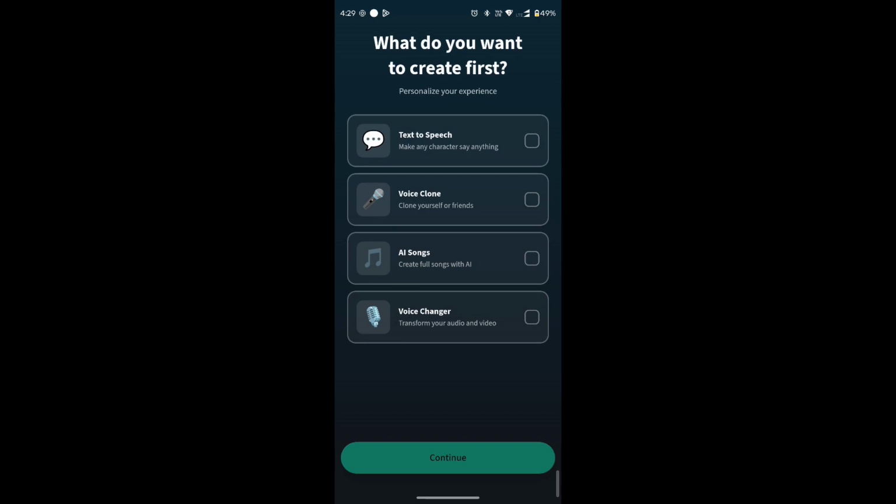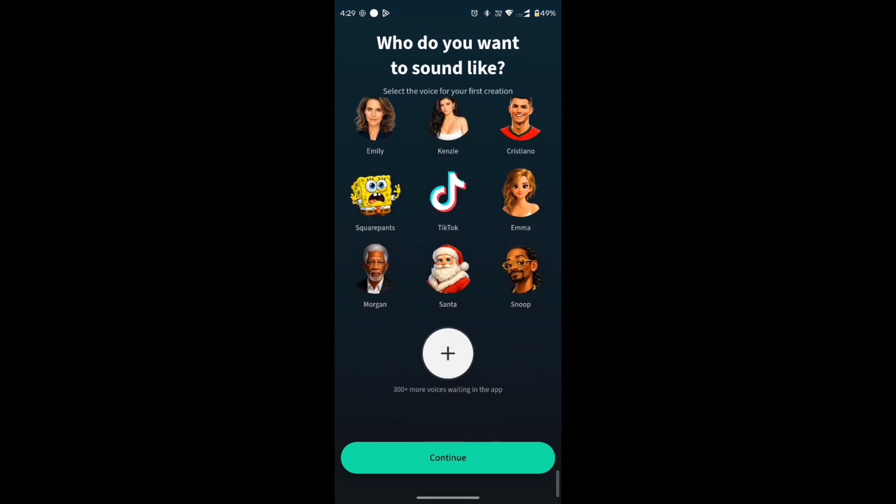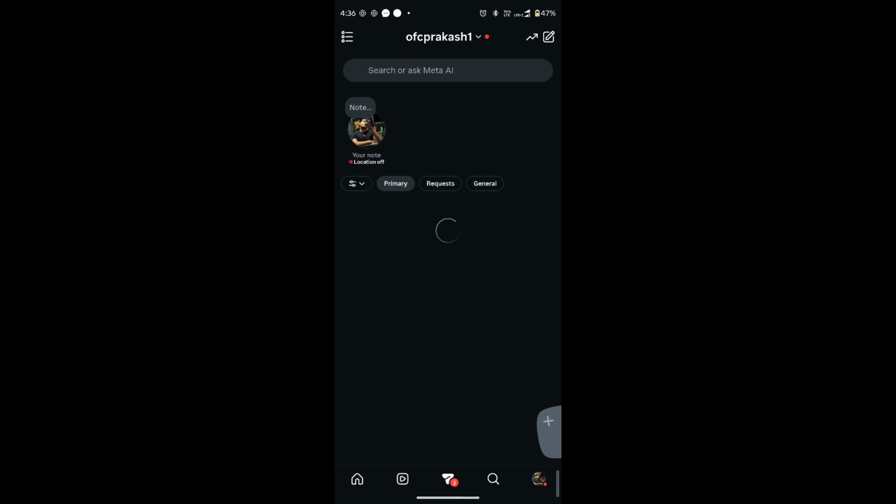Once you've finished recording, let the app process your voice. In just a few seconds, you'll hear your voice transformed into the selected female voice. If you're happy with the result, save or export the audio to your device. Now open Instagram and go to the chat where you want to send the voice message.